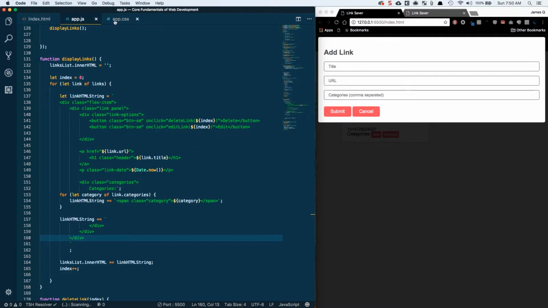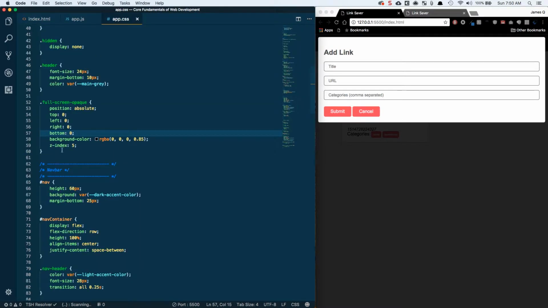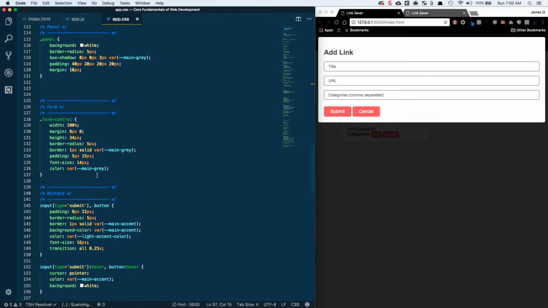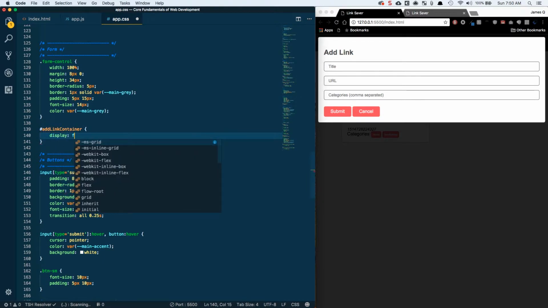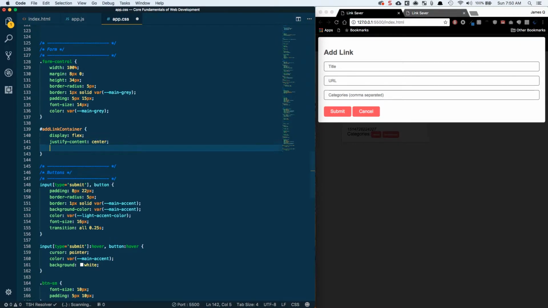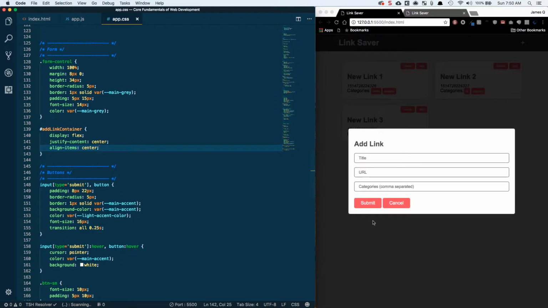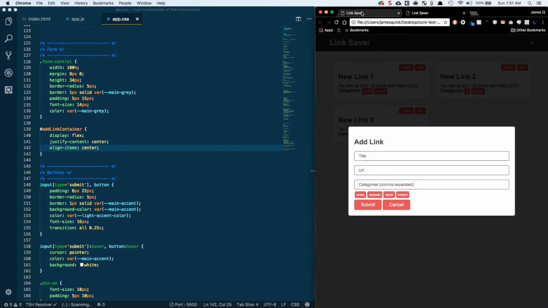So what we can do is come in and select our add link container. Let's come back down to our form, say add link container. And we want this to be a display flex, and we basically want to center this horizontally and vertically. So if you remember how to do that, on our main axis is justify content center, and then align items center as well. That should move things down to the middle of the screen, which is exactly what we see here. All right, so that looks pretty good.